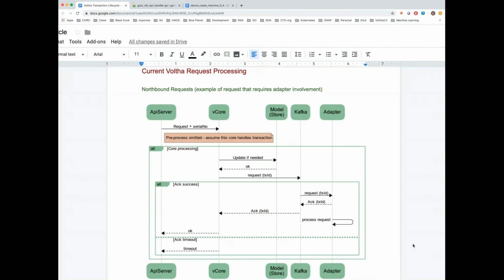This is how it works today, in the sense that we don't really know whether a transaction is completed fully or not. All we know is, from a core perspective, it has sent the request to an adapter, the adapter says I got it, and then the core says okay, I've done my job. This is how it works today.